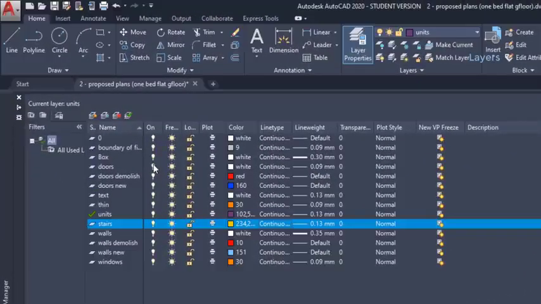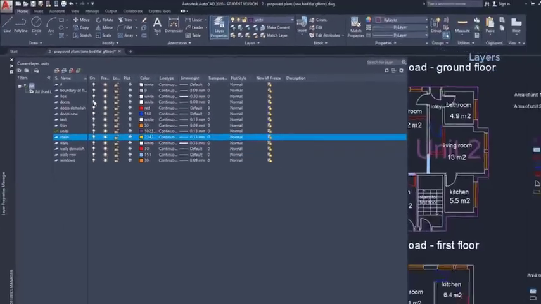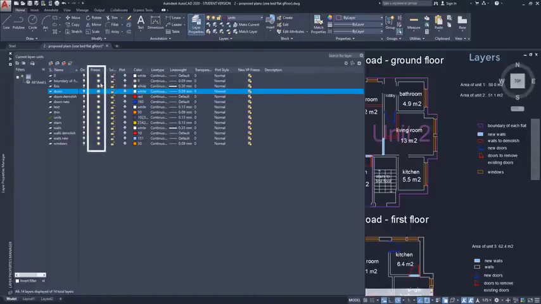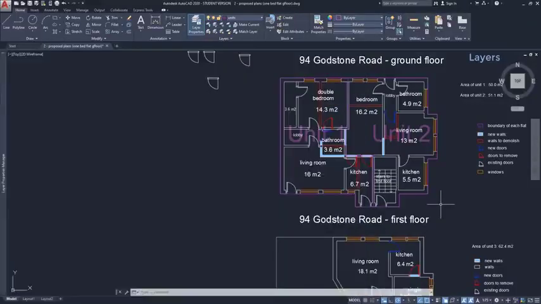Clicking on this light, I can turn off a layer. For example, I'm going to turn off the layer doors, and you can see those objects disappearing from the screen. There is also the mode freeze. Even if it looks like it has the same effect as turning it off, freezing a layer releases it from memory. You can notice the difference in the performance when you work with very large drawings, especially freezing layers that contain loads of 3D objects.